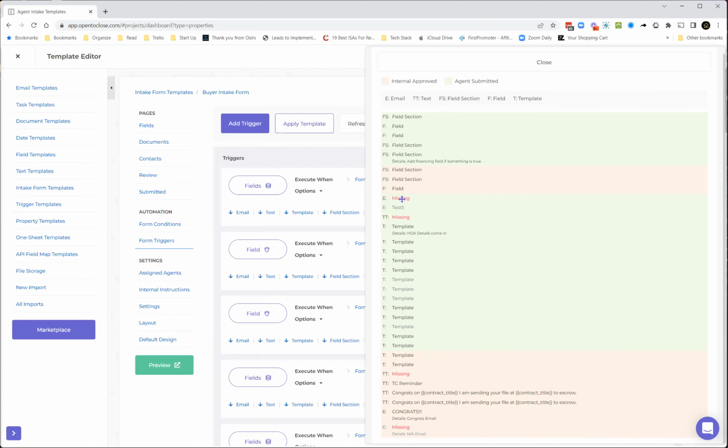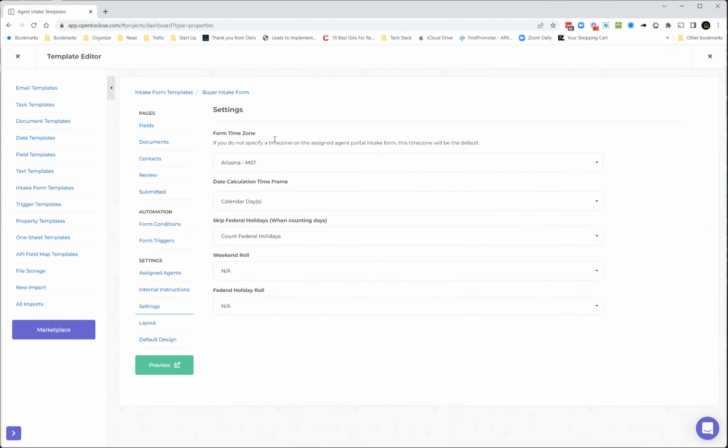Oh, the other thing that I've seen a lot too is that you guys are like, wait, why do I have to keep setting the dates every single time? You can always go underneath settings, and then this is how you're setting up that date calculation. This is where you're deciding whether you want to do calendar days, federal days. Now, this isn't going to alter what's on your date template. This is just for anything that is not included on your date template.